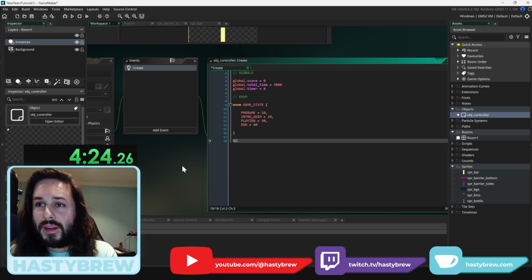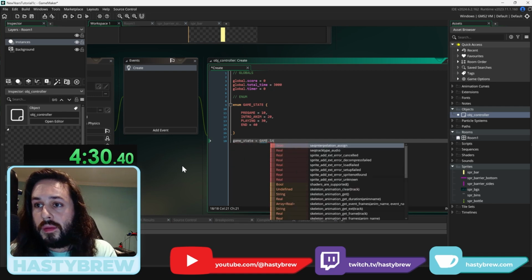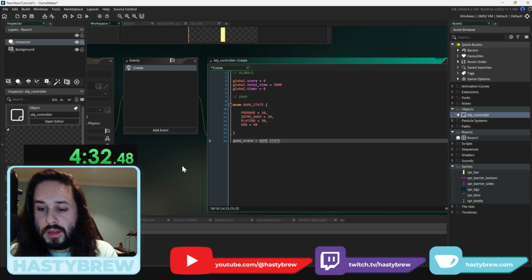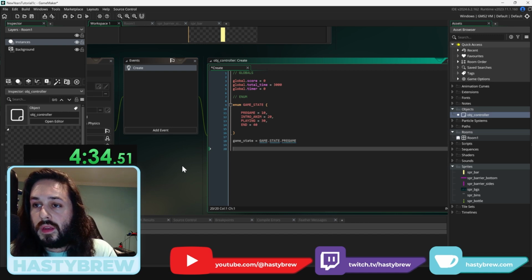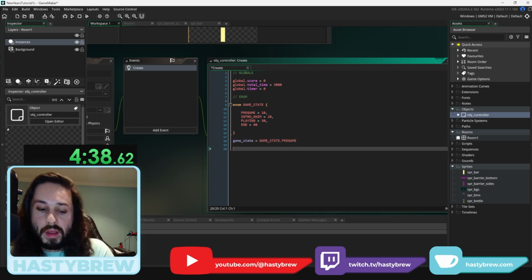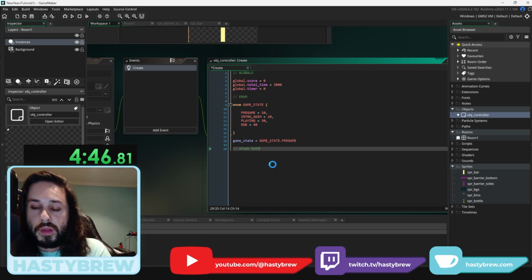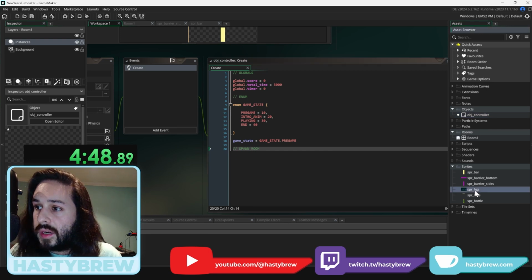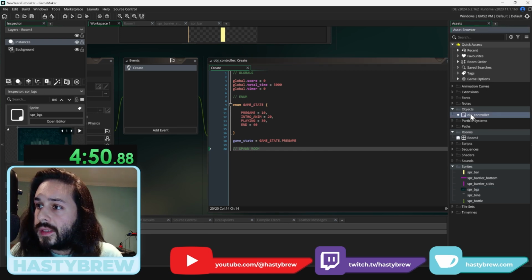And then I think here I just want to set game state equals game state dot pregame. Whoa. Game state dot pregame. Okay. We'll keep that in the same area. And then we want to spawn things into the room. So we want to spawn a few objects here. We have these background objects.